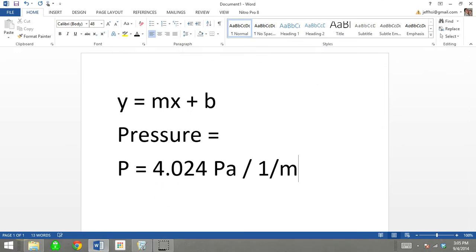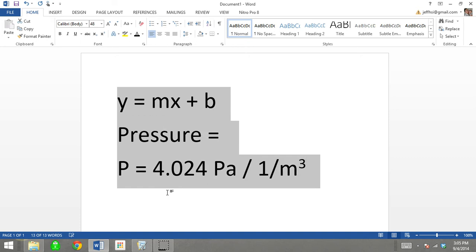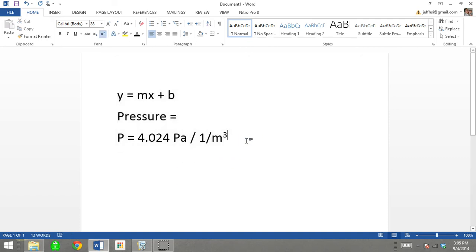Now that's a very long unit for slope, but that's okay. And times this the x-axis variable, which is 1 over volume, plus the y-intercept. So in this case, the y-intercept is 0. So here is my slope. Here is my x value. And this is what your equation should look like. Okay? It's hopefully not as messy as I've made it look.